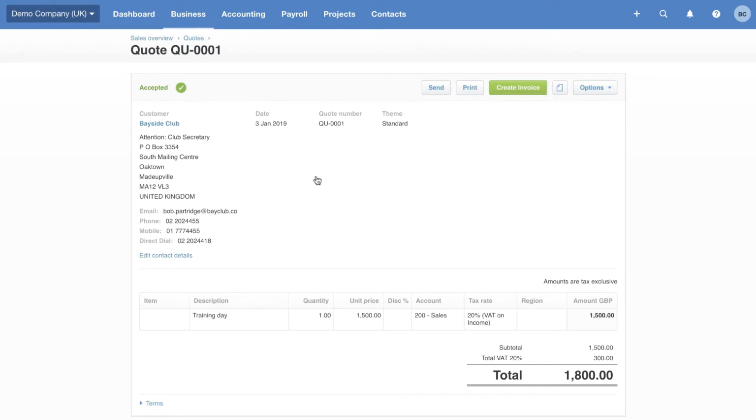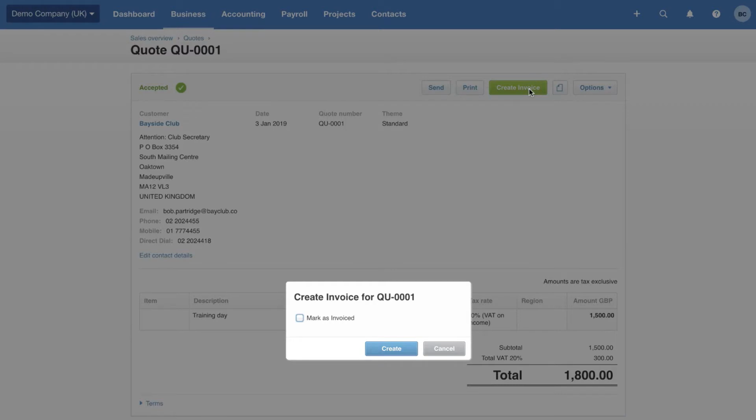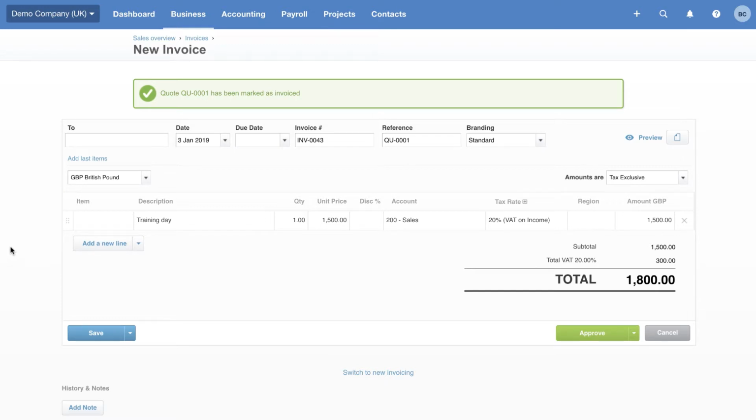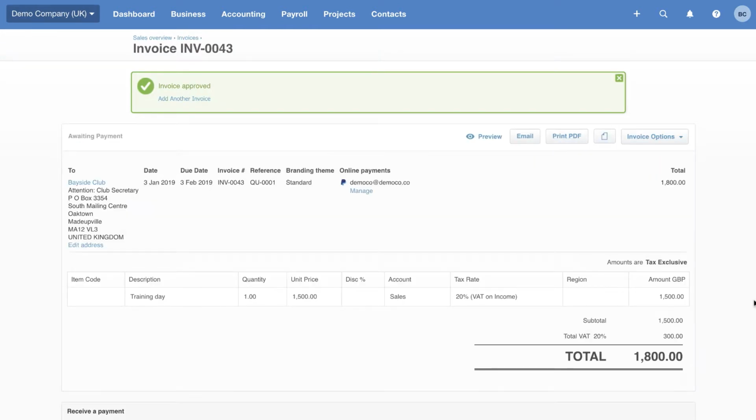So when I'm ready, I can use this quote to create the sales invoice by clicking the big green Create Invoice button. Check the Marked as Invoice and click Create. We have a couple of shortcuts for data entry with Xero, +30 for 30 days, +1W for 1 week, or +1 month. Once you're happy, click Approve, and we're going to send this invoice out via email.